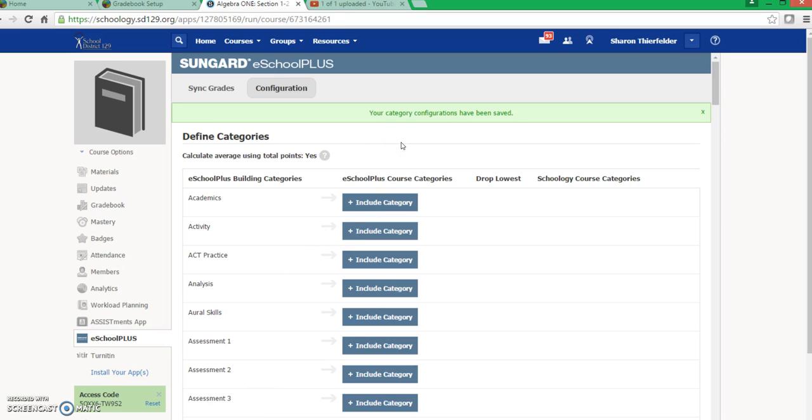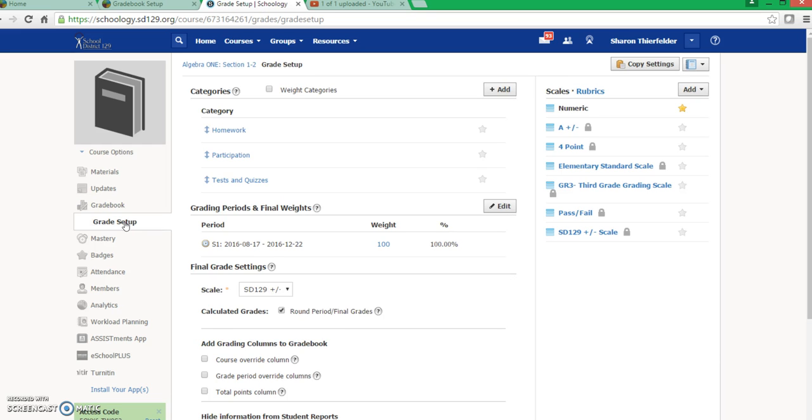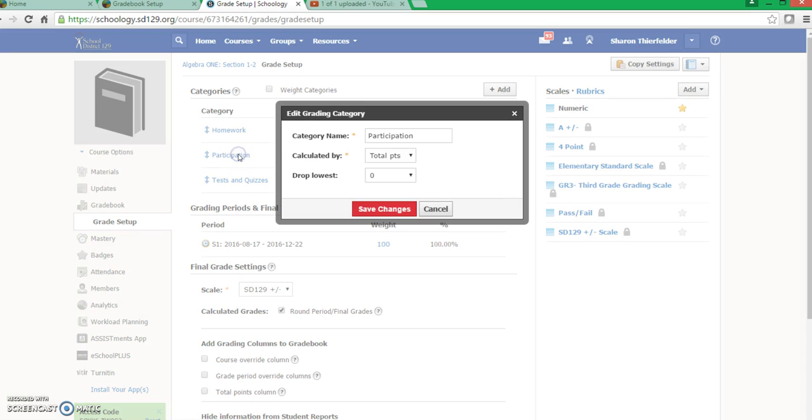I just want to verify that everything that I selected did indeed go over to my Schoology gradebook for me to choose. So I'm going to click Gradebook and select Grade Setup. Now, since I did not choose to weight my categories, this Weight Categories checkbox should not be checked. And you can see that it did that by default. Here are the 3 categories that I chose from. And if I click on one of those, I can see that it's being calculated by total points. So that information came over correctly.